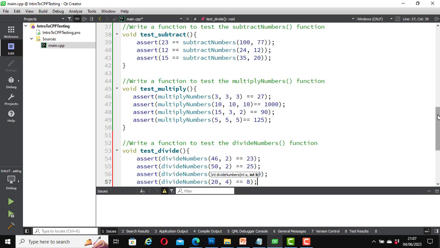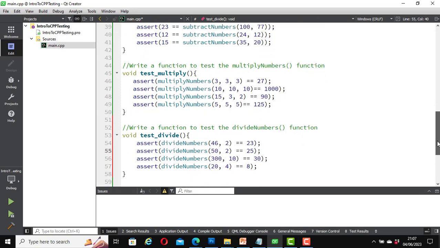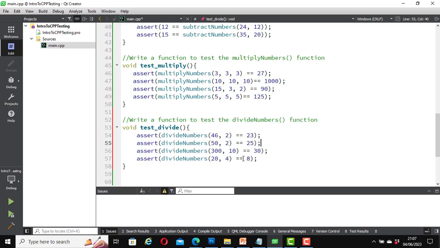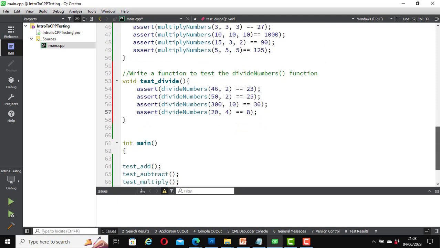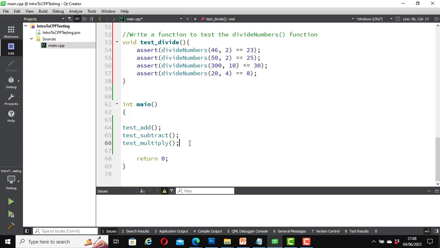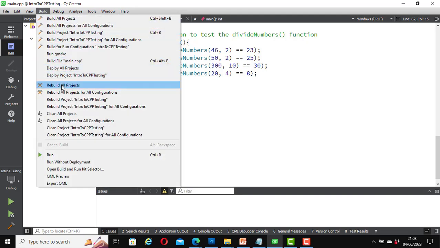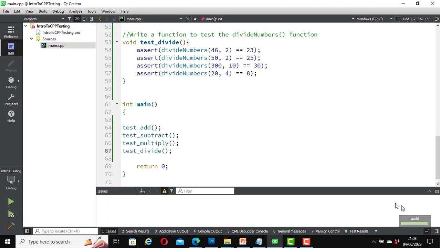This last one is false. It's not true, so our test case is going to fail here because 20 divided by 4 equals something different, not 8. Let's run it first. But before we run it, we need to call this test divide function in our main application. Test divide. Now let's save it. Let's build it. Great, our code was built successfully. Now let's run it.